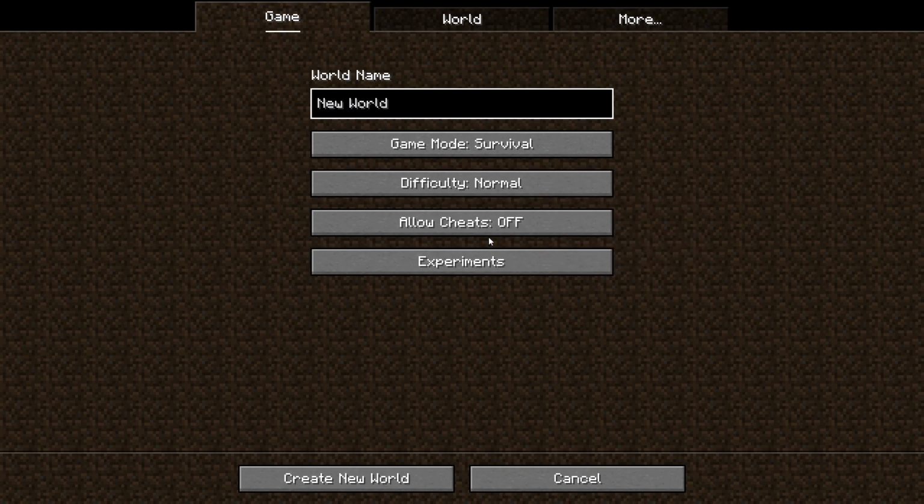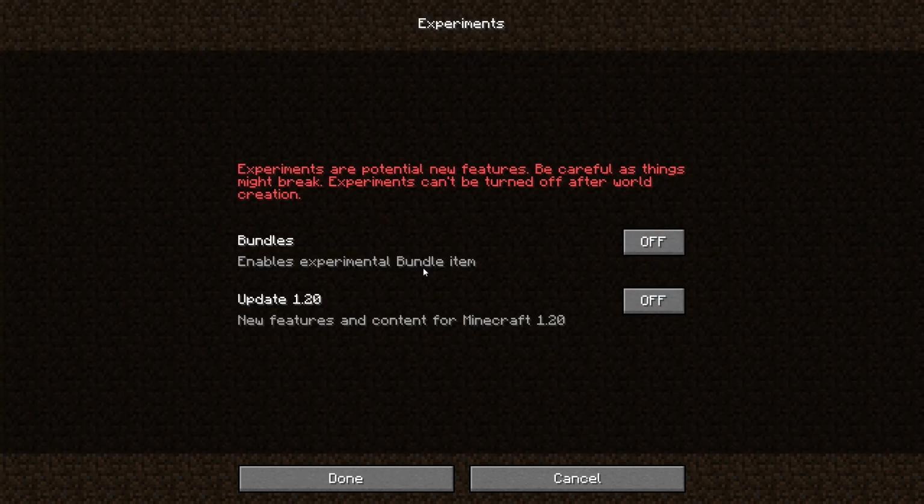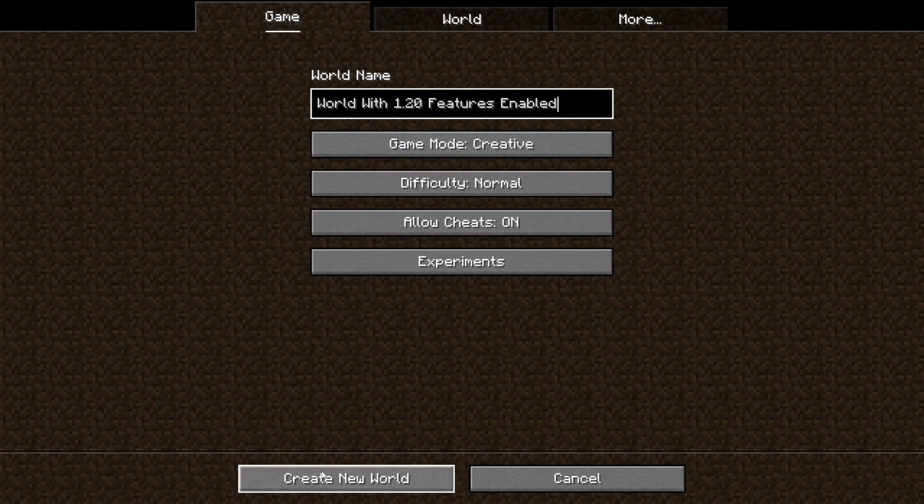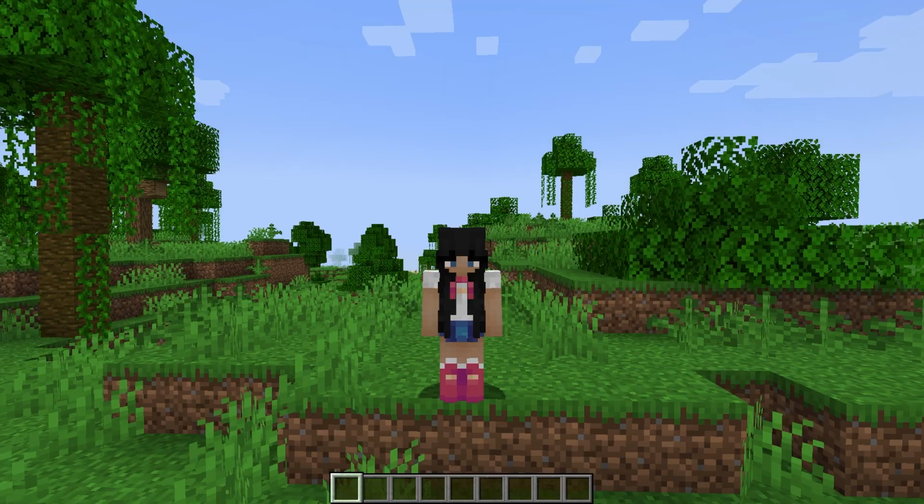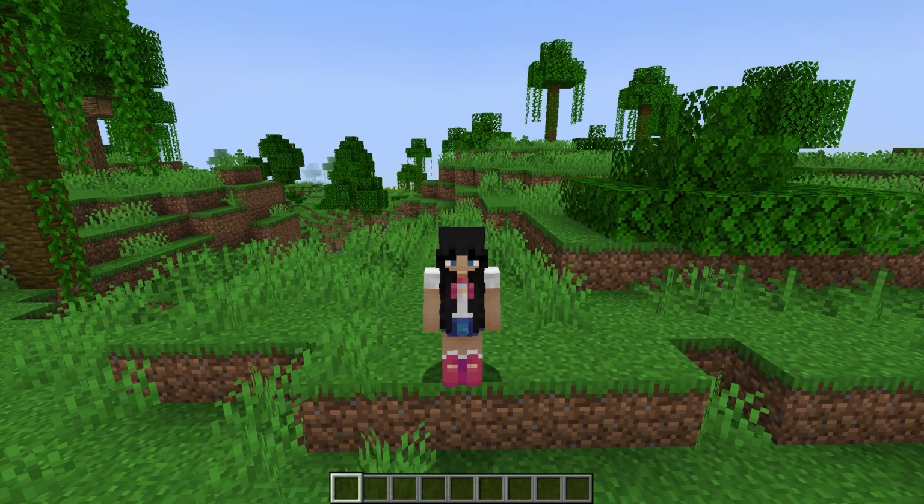When creating a new world, you can adjust the settings as you'd like, but what we focus on now is the experiments tab at the bottom. Click that and then enable 1.20 features by pressing the off button. Once you've adjusted the world, press create new world and wait for it to fully generate. After it's generated and you've had a look around, you can close your game.